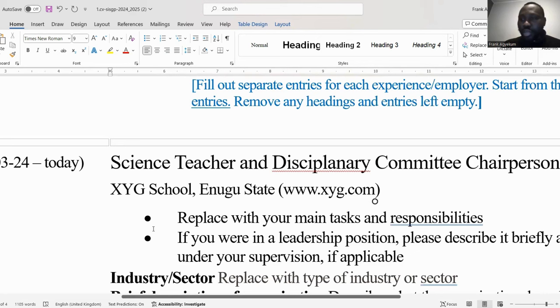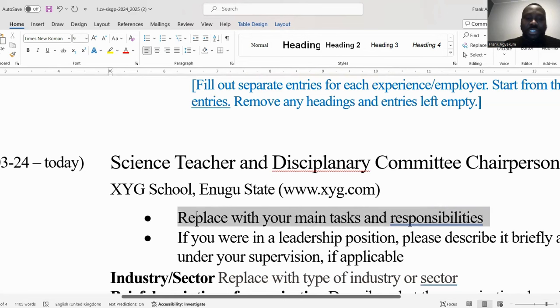It is not advisable to create additional bullet points. If you create additional bullet points, that means you have created some entries, which is not accepted under the work experience. Maintain these two bullet points. The first bullet point is replace with your main tasks and responsibilities. Your main tasks and responsibilities. One sentence is enough. We don't need to burden the CV with so many things.